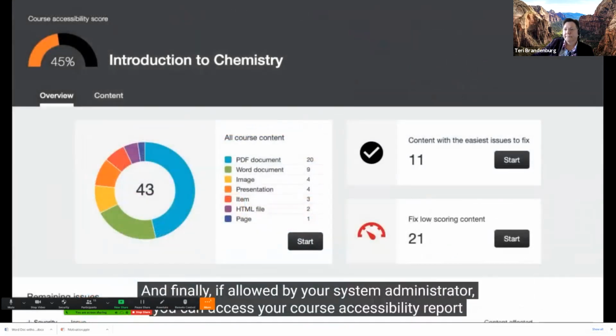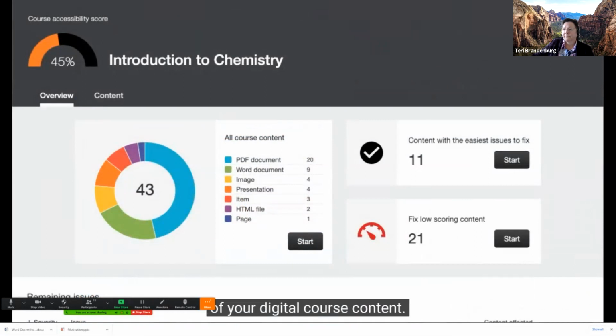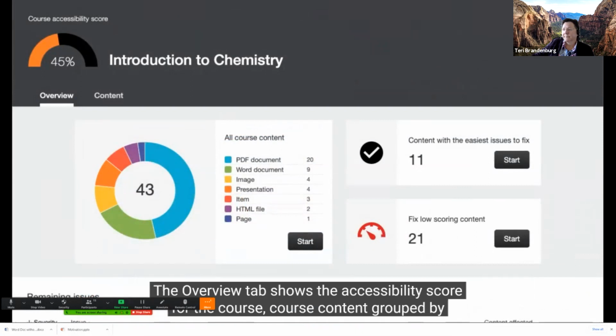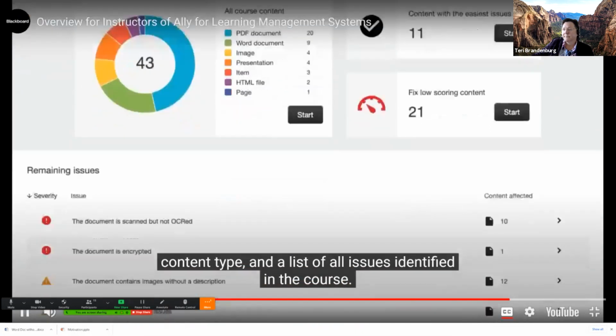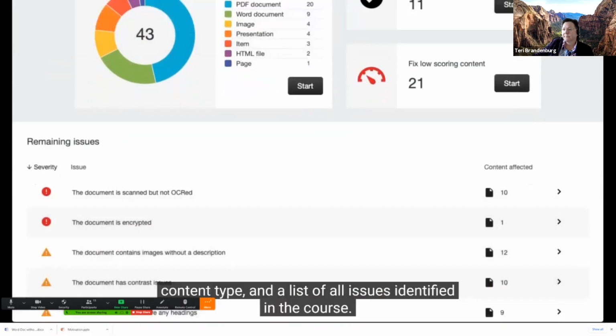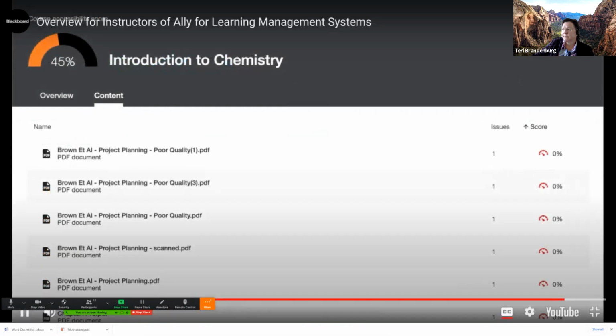And finally, if allowed by your system administrator, you can access your course accessibility report so you can get the big picture, as well as specific details about the accessibility of your digital course content. The Overview tab shows the accessibility score for the course content grouped by content type, and a list of all the issues identified in the course. The Content tab shows you content with accessibility issues.